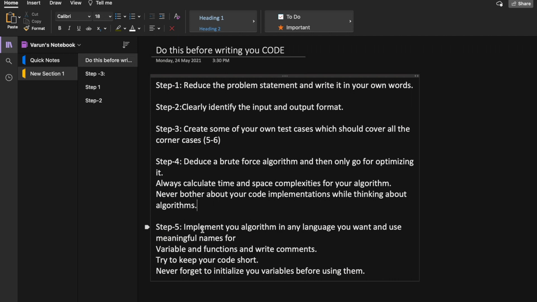It's advisable to use variable names and function names which really have some meaning, and don't use func or f for functions. It's really irrelevant and useless. Use comments because they make a better impression of your code, and the interviewer will definitely love that.